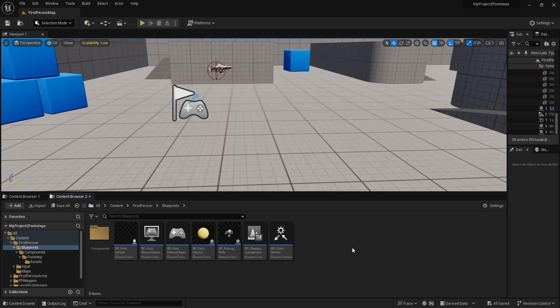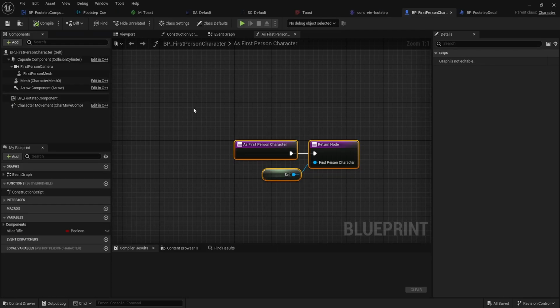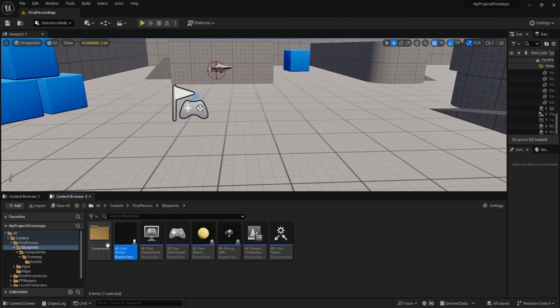Today we're taking a look at footsteps. So we're in a new first-person project. I have only set up the interface for a character, so that's good to go, and we can jump right into the components.